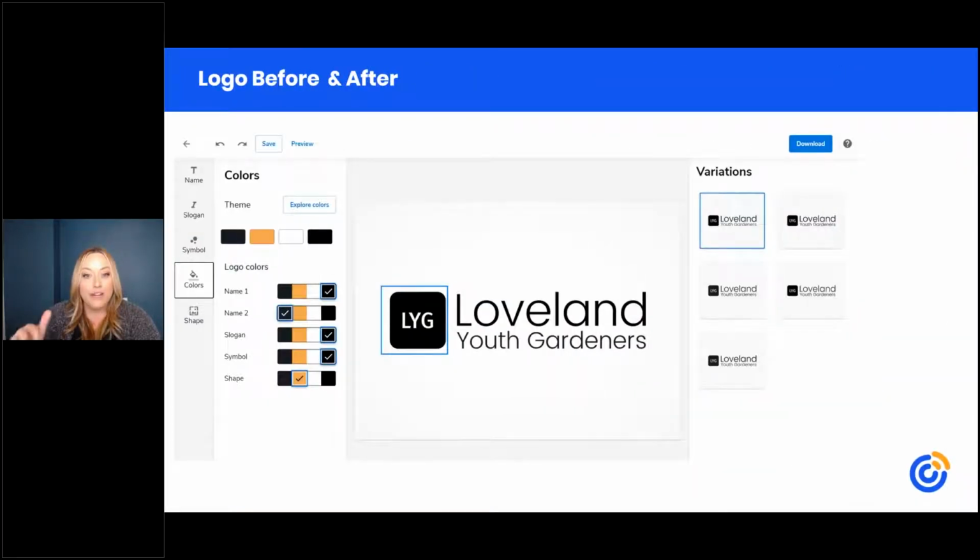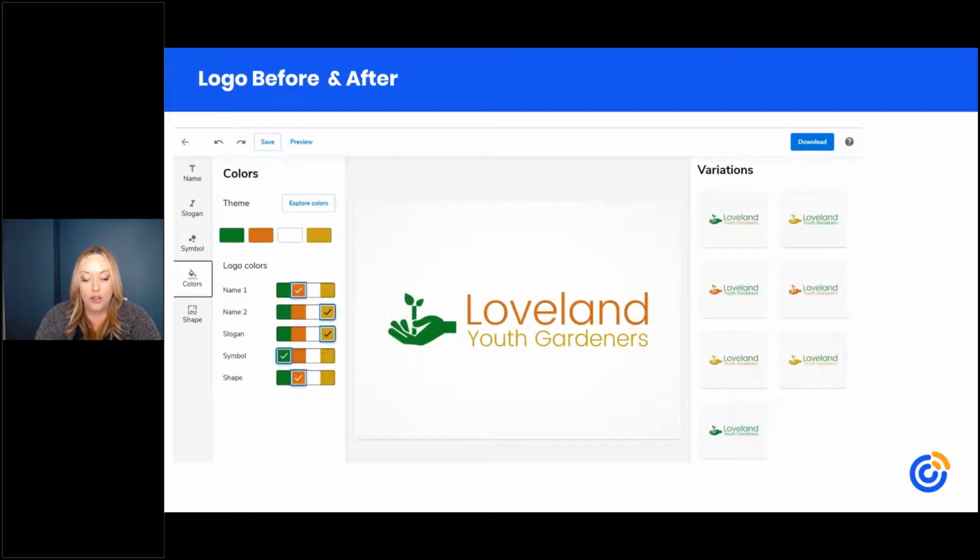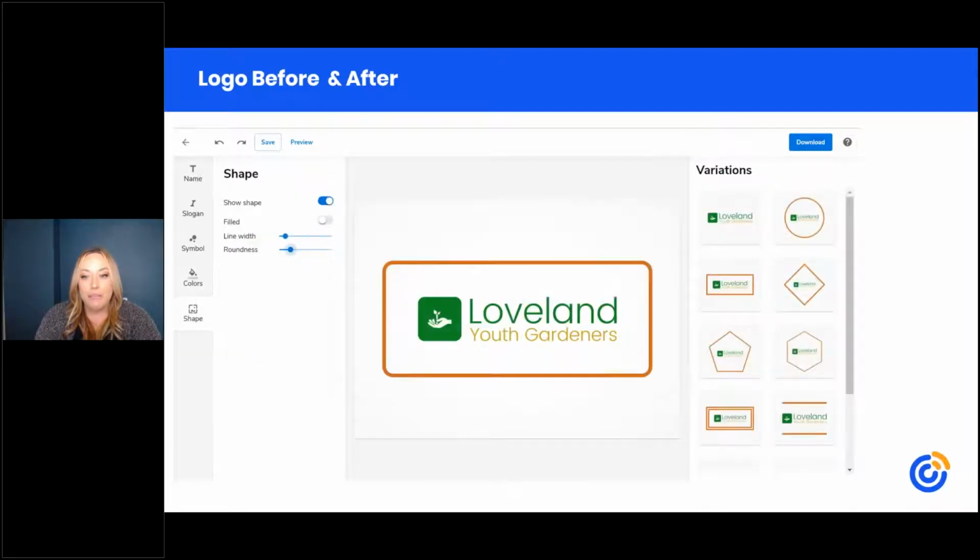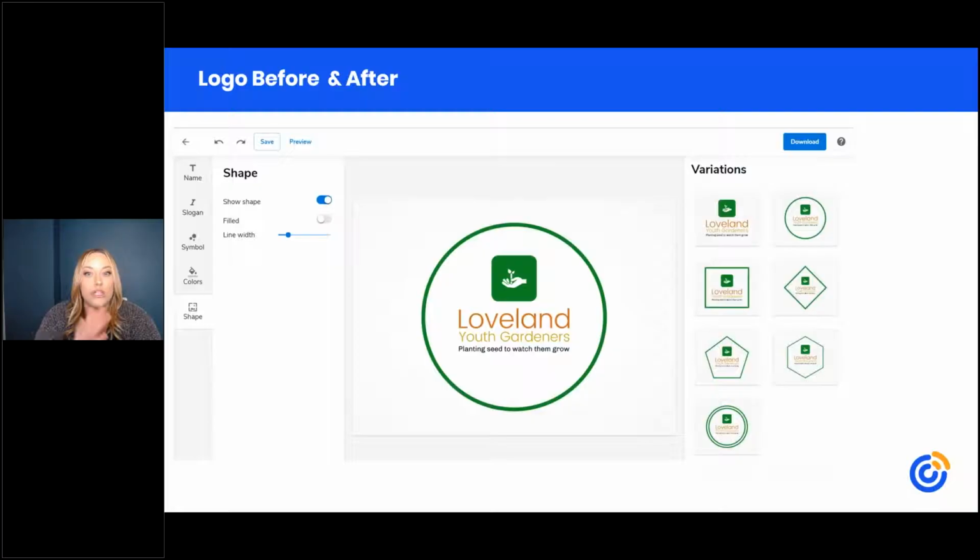You can start by inputting the name of your organization and add a slogan and use the left-hand sidebar. So you'll see here on the screen, that left-hand sidebar, there are different elements of your logo that you can change. So from the fonts that you use and the layout of your text to the colors and symbols of your logo and even the shape and the fill of your logo. So we can really change that up.